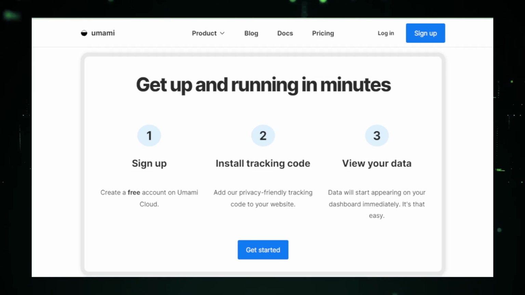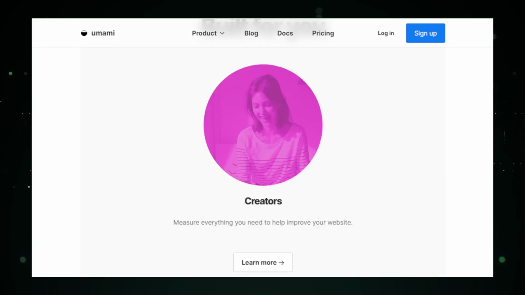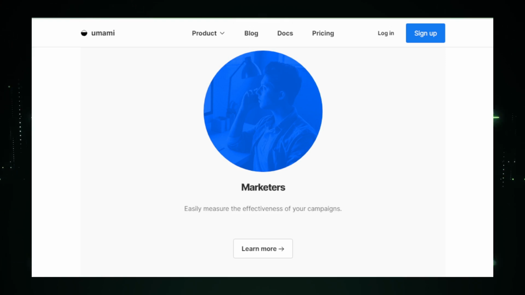Unlike cloud-based analytics tools that store your data on third-party servers, Umami can be hosted on your own server, giving you full control over your website data. This appeals to users who prioritize data privacy and wish to avoid third-party storage.